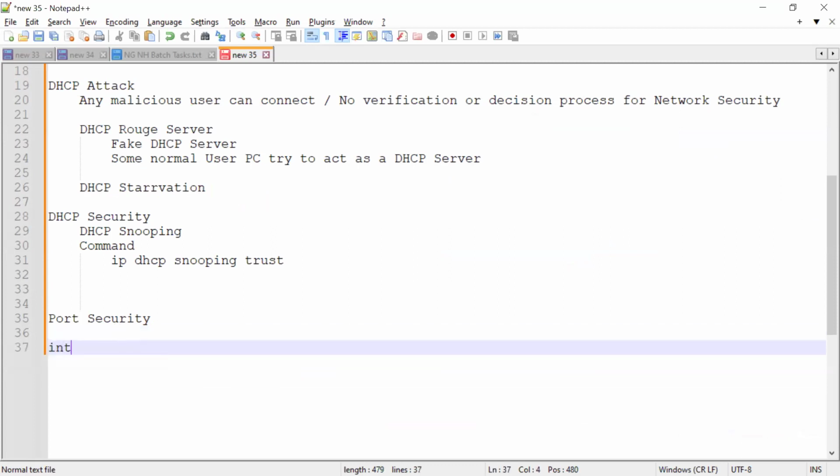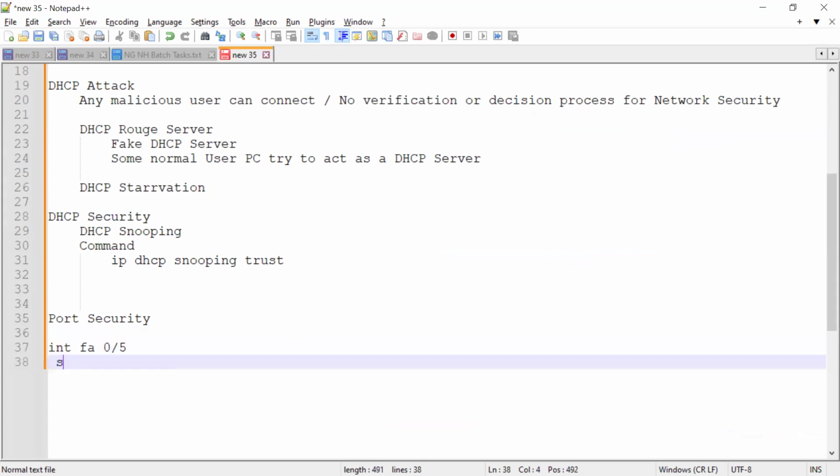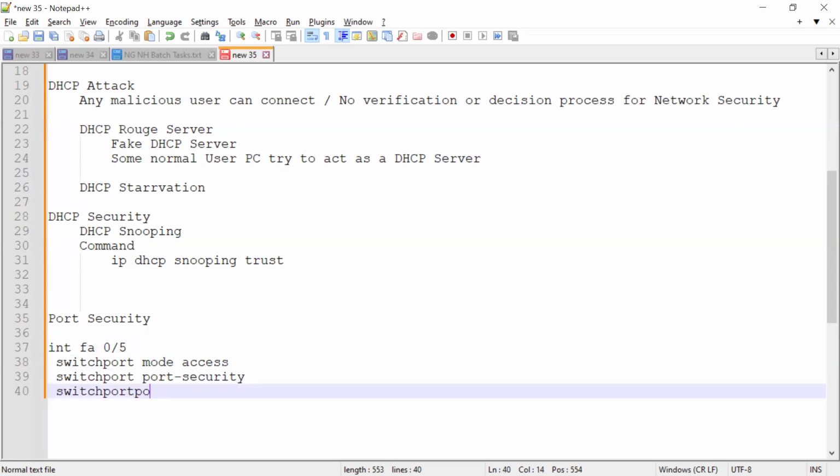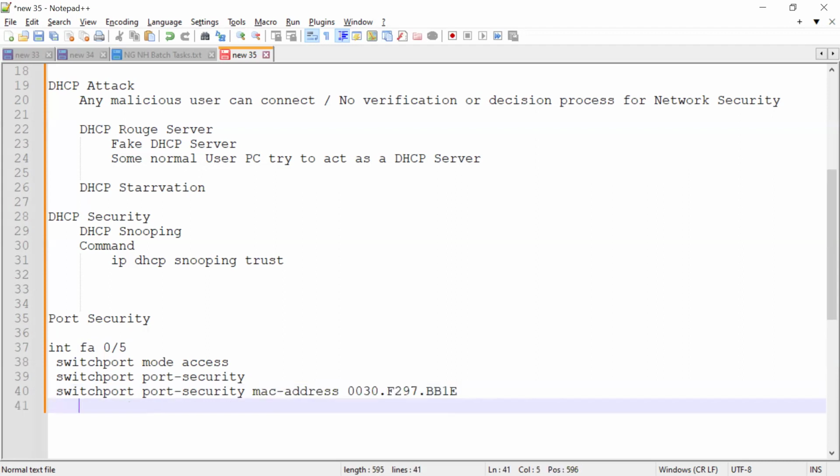That means what? Go to the interface FastEthernet 0/5. Then what? Switchport port-security. Only this command. Before that also, switchport mode access. It should be access, in short, no dynamic. And then again switchport port-security, and here you can specify the MAC address, whatever the MAC address.